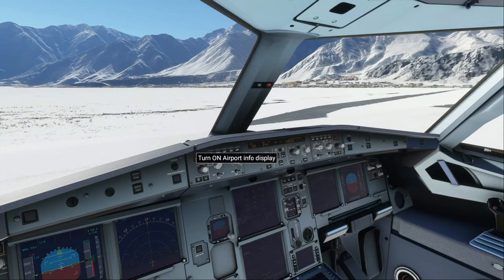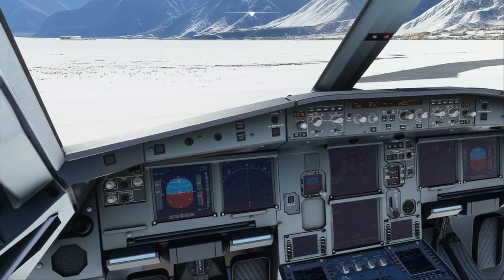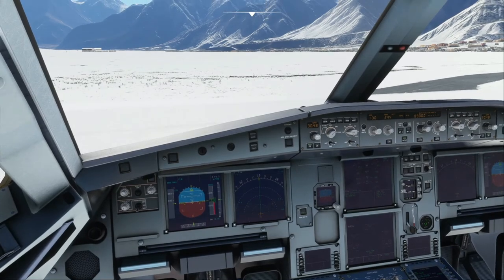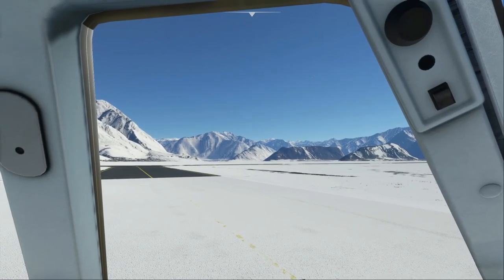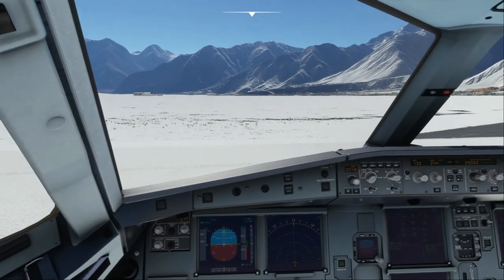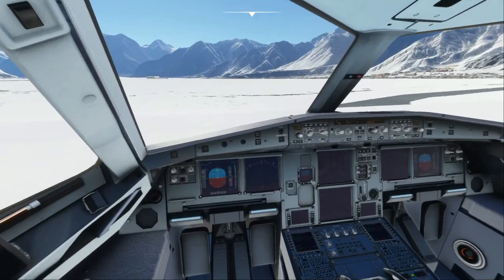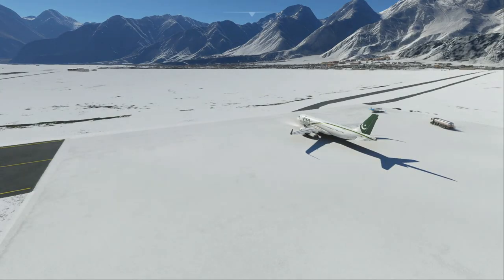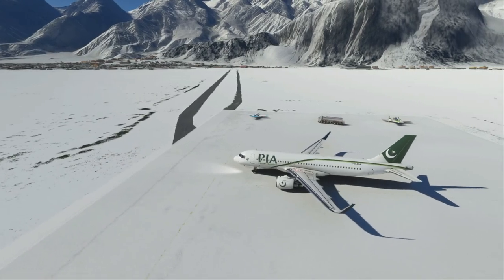All right, so we have now landed at Skardu International. As you can see, it was a very exciting approach. Almost slipped off the runway, but just in my defense, the runway that they have in Flight Simulator is quite narrow. And secondly, somehow I've noticed every time you try to land on this runway, the airplane just pulls to the left. So I'm guessing there must be something wrong with the way the runway has been rendered in Flight Simulator. So anyway, we are down safe, and hope you enjoyed the trip to K2, the second highest mountain in the world.